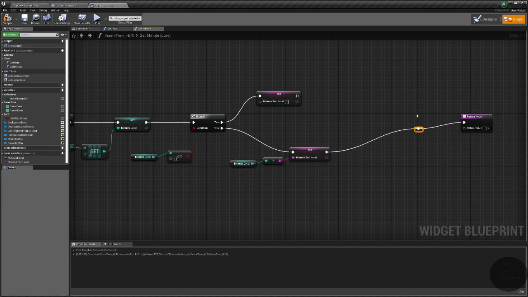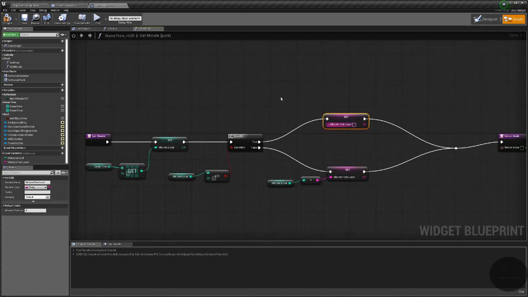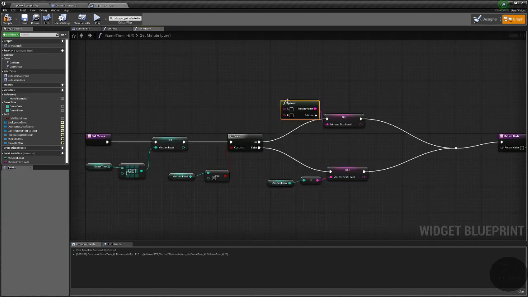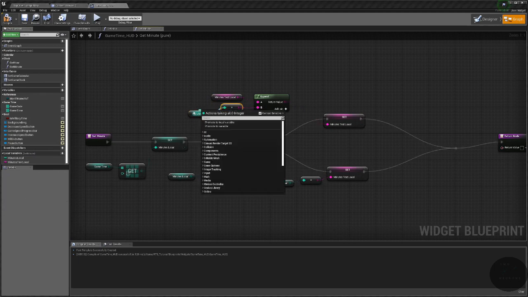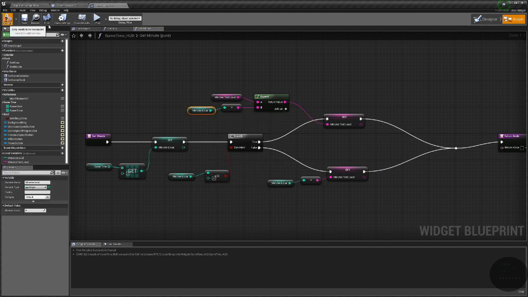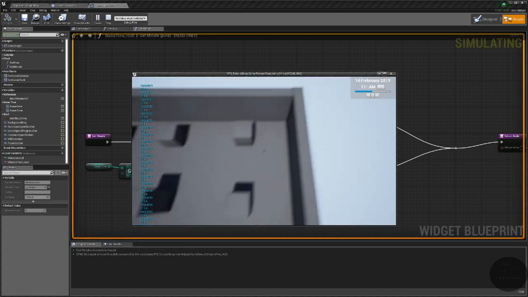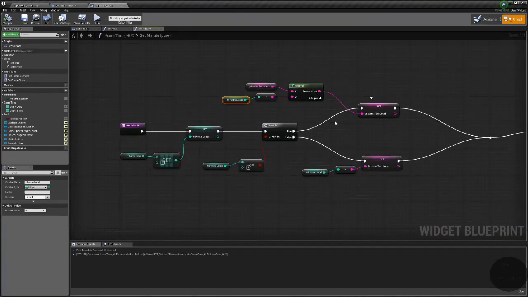Put a reroute in for a second later. Actually, let's plug that in now, just so it's already plugged in. And like before, I'm going to append. And I am going to plug in my minute local text for that 0 in there, and plug in my minute local integer for my B. And it should now work. Compile and save. And I'm going to hit play now just to see it work. It isn't. What have I done wrong?